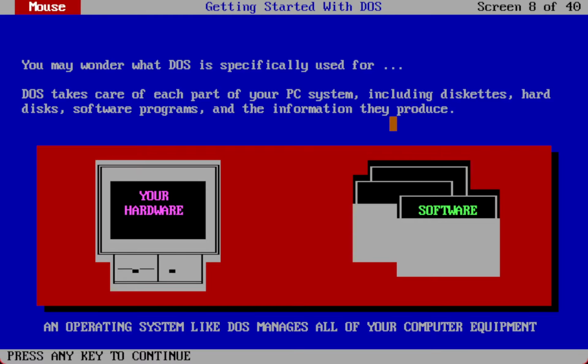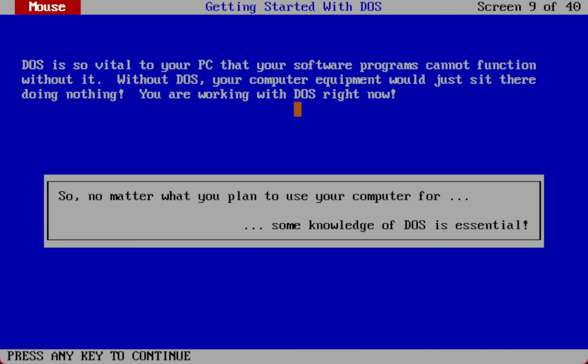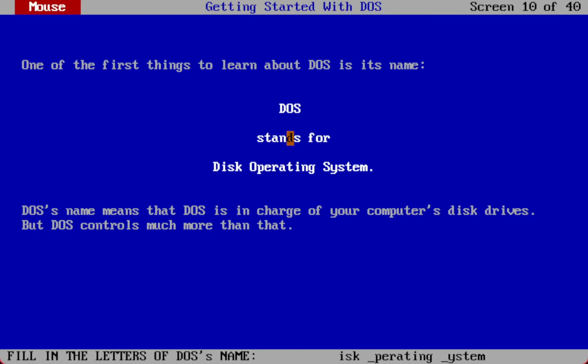You may wonder what DOS is specifically used for. DOS takes care of each part of the PC system, including diskettes, hard drives, software programs, and the information they produce. An operating system like DOS manages all of your computer equipment. DOS is so vital to your PC that your software programs cannot function without it. Without DOS, your computer equipment would just sit there doing nothing. You are working with DOS right now. So, no matter what you plan to use your computer for, some knowledge of DOS is essential.